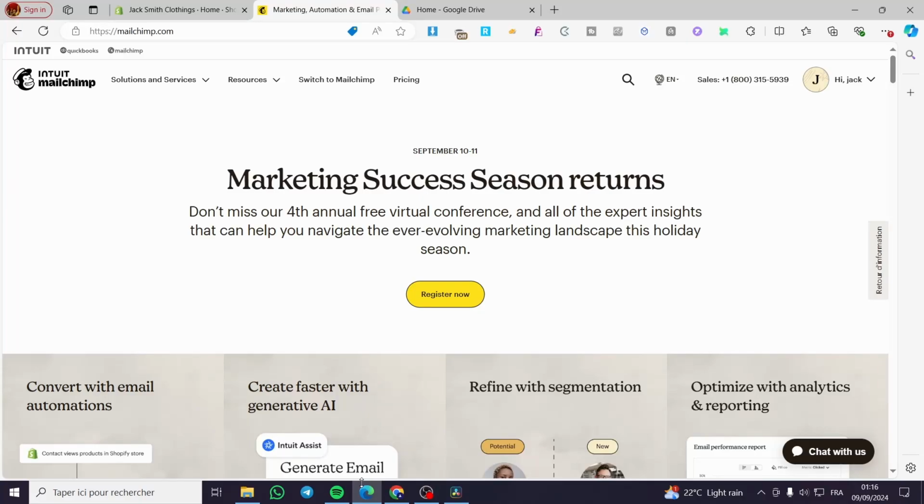How to insert a table in Mailchimp. Hello guys and welcome to this new tutorial. Today I'm going to show you how easy it is to insert a table into your Mailchimp email template. All you need to do is follow the tutorial from the beginning till the end and you will be good to go.